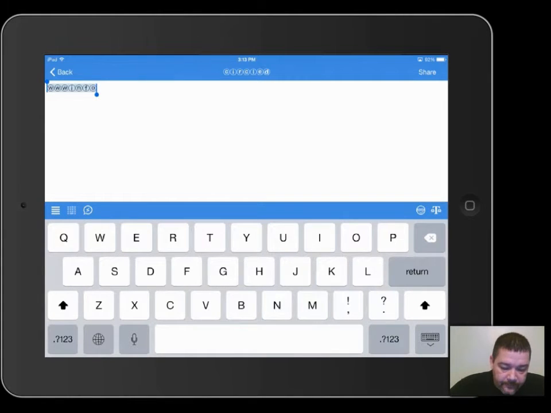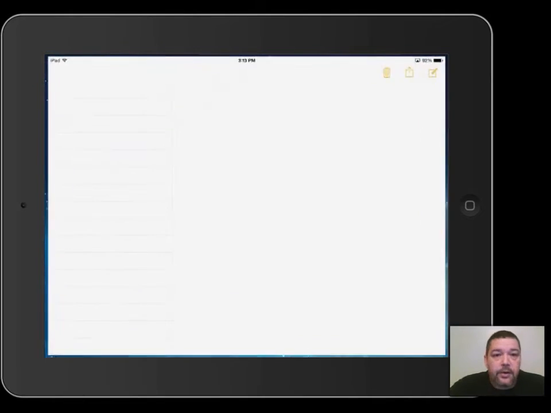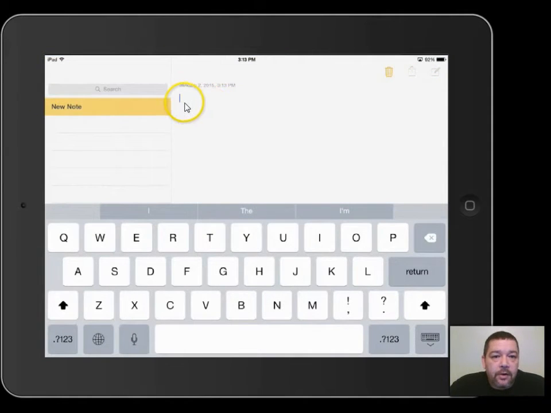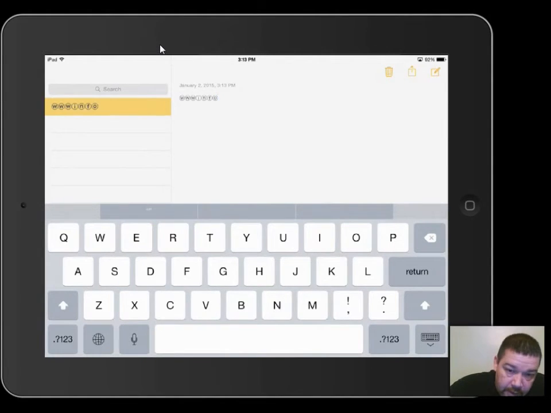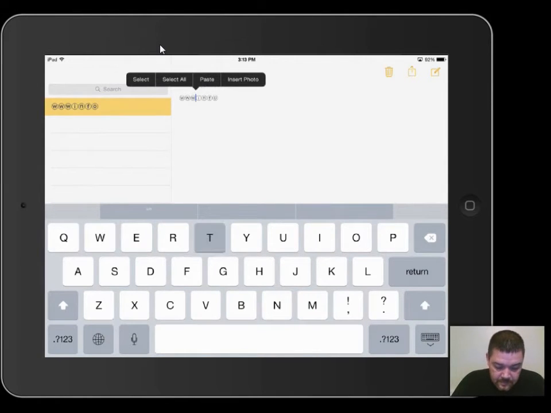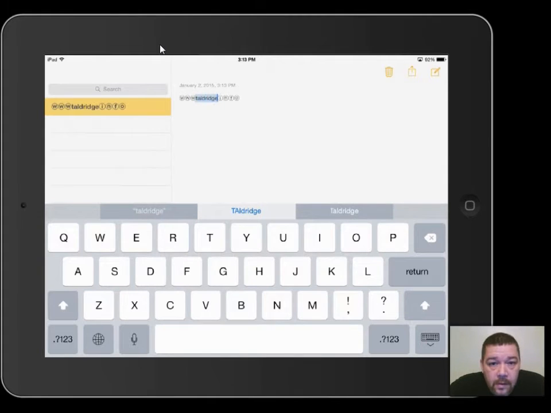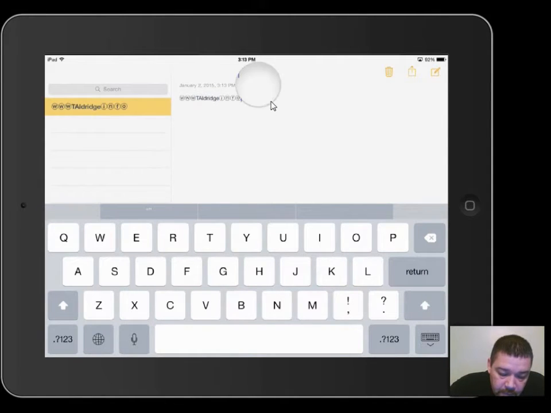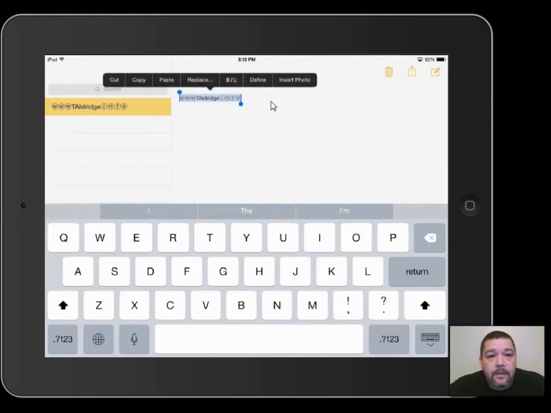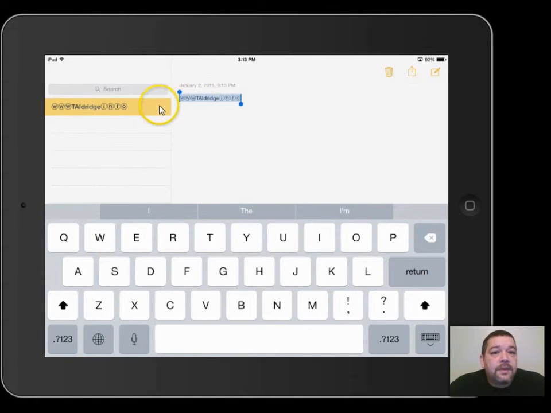Now if you've done that, you need to go to your notepad. You're going to come in your notepad and you're going to hold down on it and you're going to hit paste. Now I want to add my name in there. There we go. Now I'm going to select it again and I'm going to copy it. Now we have something that I would like to use as my name.